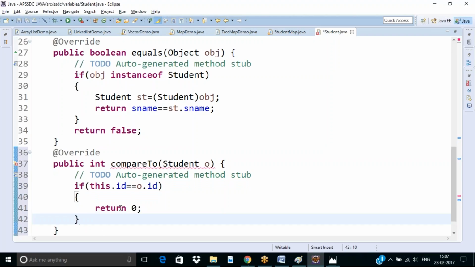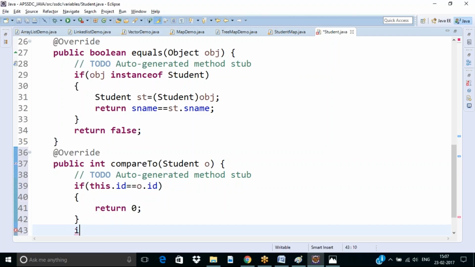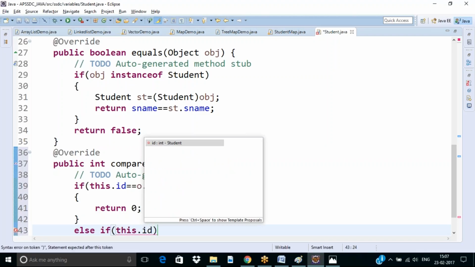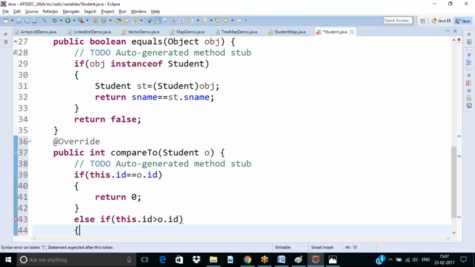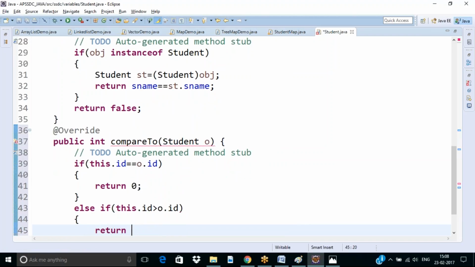If both IDs are equal, you can return 0. So first ID and second ID. Next, this is going to be else if. So if the first one is greater than the second one, return 1. So if this.id is greater than o.id, if the first ID is greater than the second ID, you can return 1.